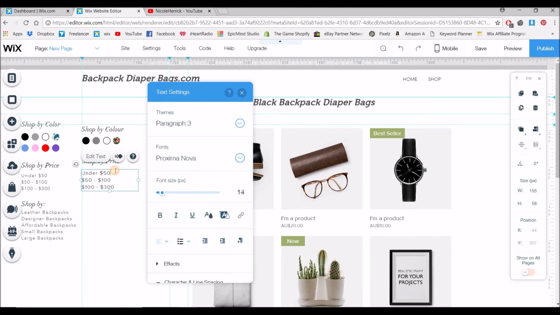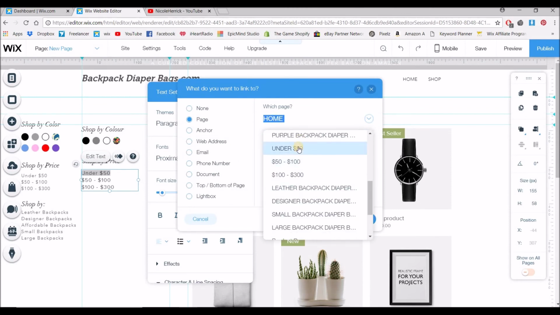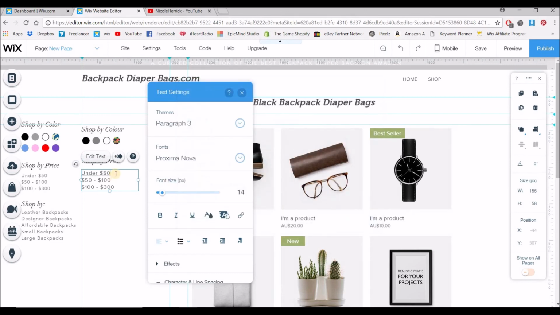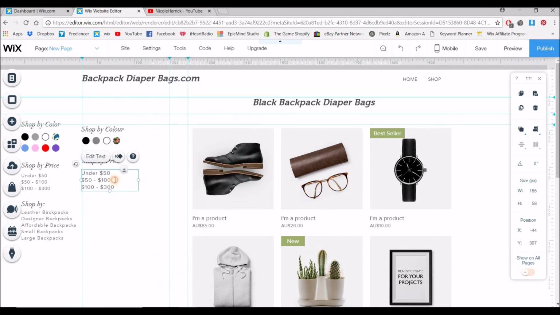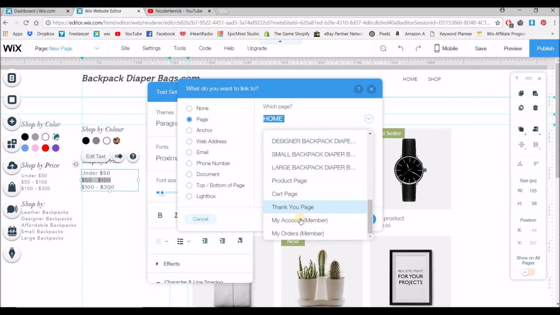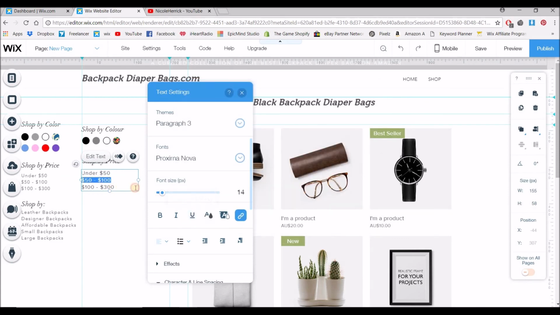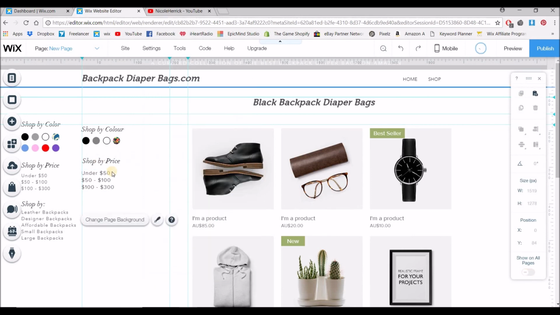All right, so now I need to link under $50 to a specific page. So I just highlight under $50, click link, find the page. So under $50 page, done. Now it will come up with an underscore, okay? I want you to highlight and take off that underscore if you want to. It just leaves it looking a little bit cleaner, okay? Now we want to link the 50 to 100, link 50 to 100, take off the underline and do the same for the other. All right, you get the point.